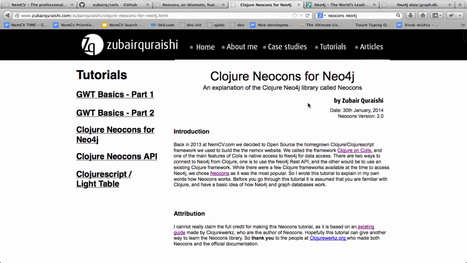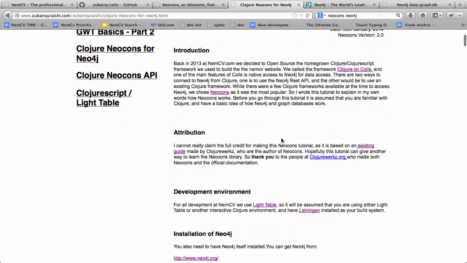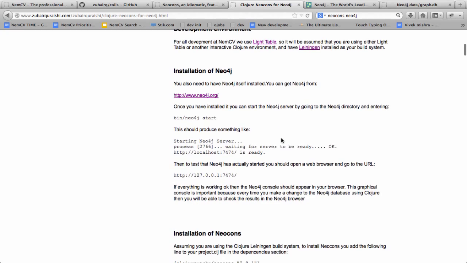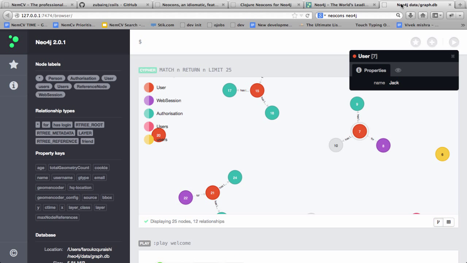So if we start from the beginning of the tutorial, you can see that we have to install Neo4j first, and then you call neo4j start to start the server, and it starts a web server on the localhost as well, which is here, and this is what produces the Neo4j browser that I showed you earlier.